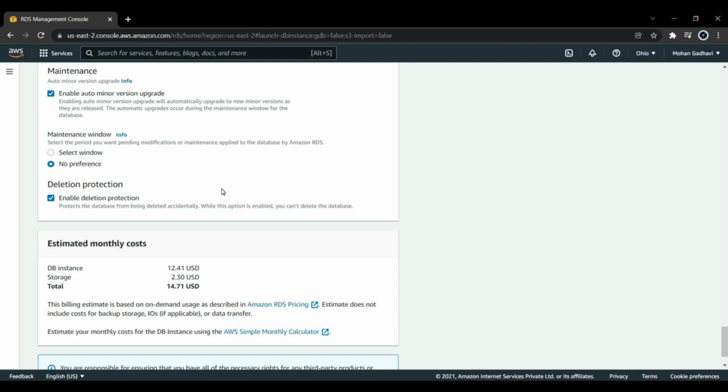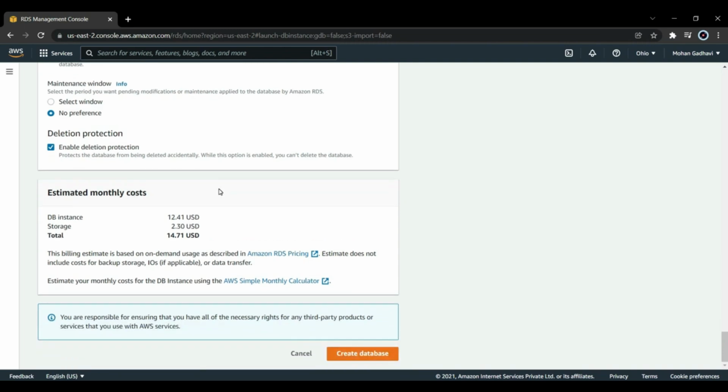So again, this is the estimated monthly cost, and if we have chosen the T2 micro type of instance, this is within the free tier. Okay, but just so you know, you may have some estimated monthly cost here as part of this UI. So when you are done, let's create this database.